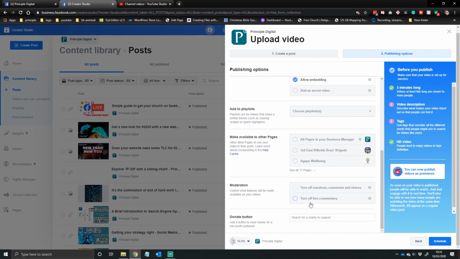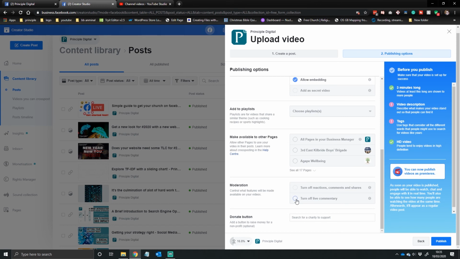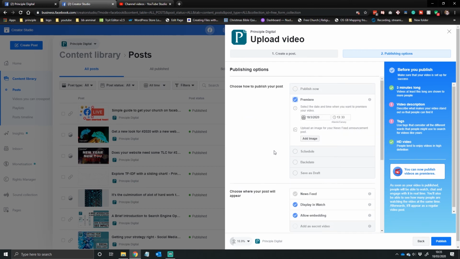Moderation, you can turn off comments if you want. I think if we click that one, you can turn off live commentary, and you can add a donate button, but unless you've got your church already set up into Facebook as an active charity and doing all that kind of stuff, just ignore that one as well.